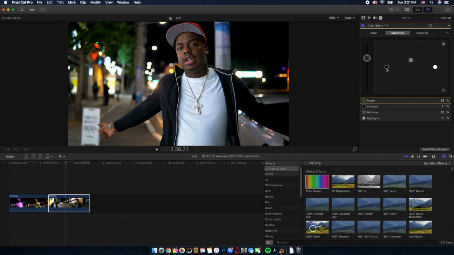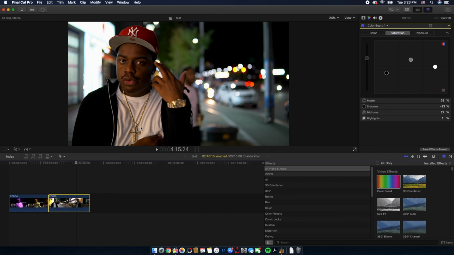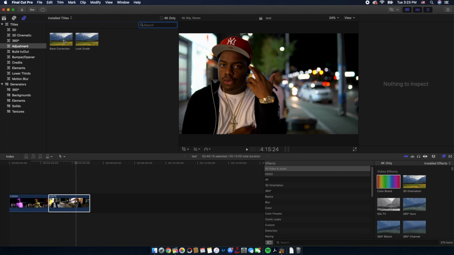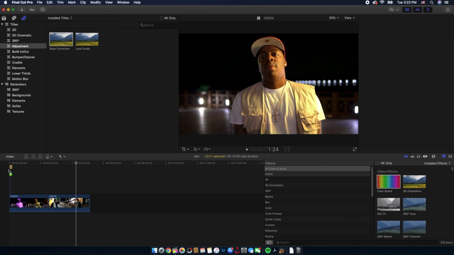So with saturation, let's say the shadows are oversaturated, drag the slider down, drag the slider up, and just mess with this until you get the desired effect. So now that we have the two shots color corrected, we can go ahead and move on to the grading process. The way I like to do that is I will go ahead and click on the browser tab right here, and I'm gonna go to my titles, and I'm going to select an adjustment layer.